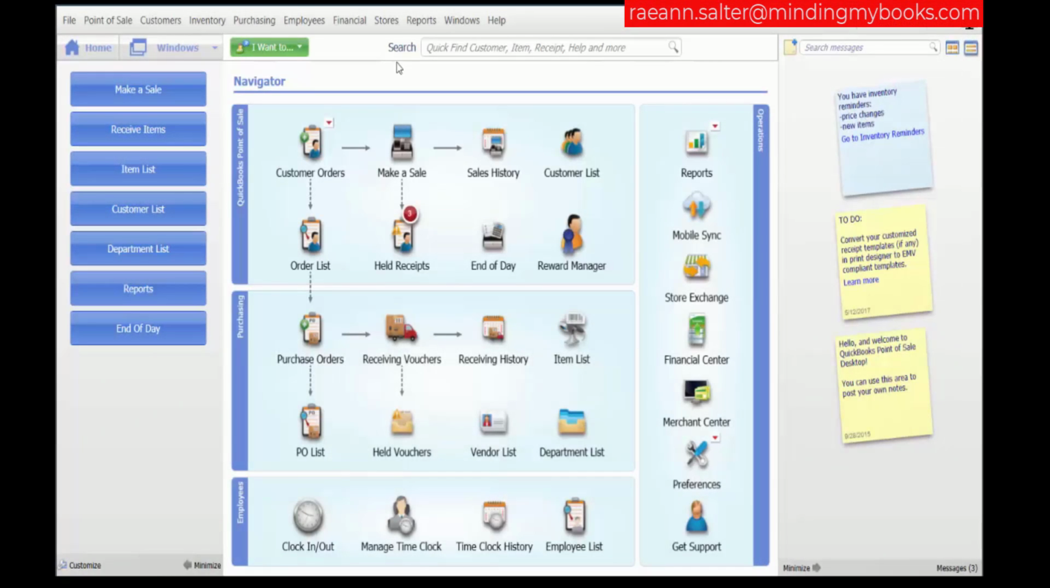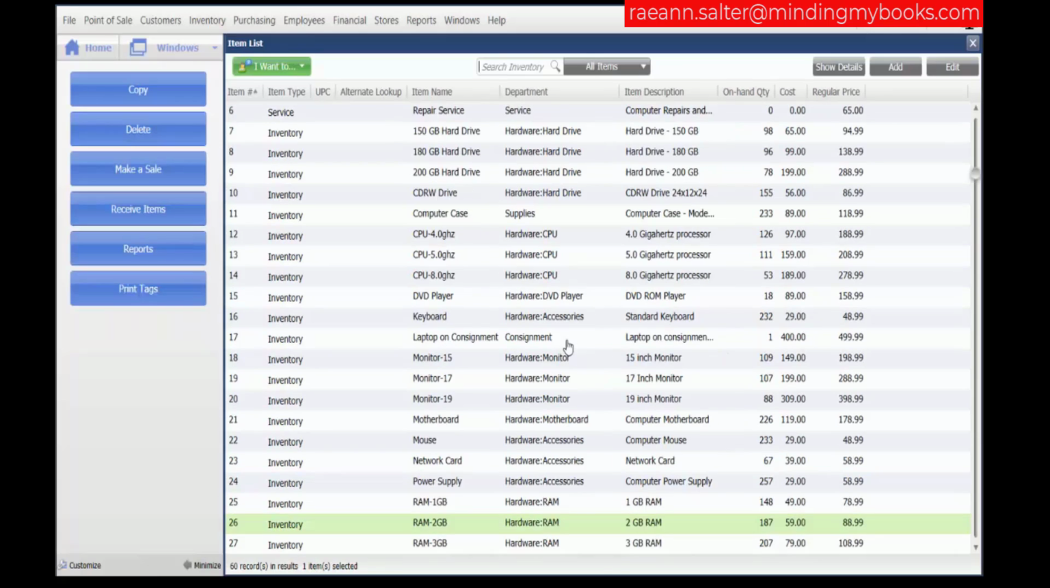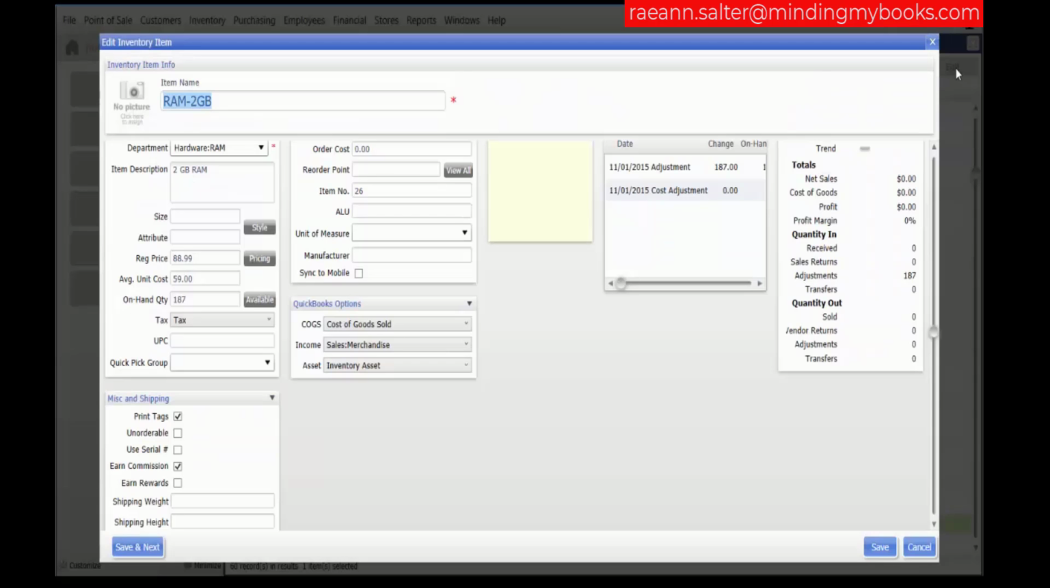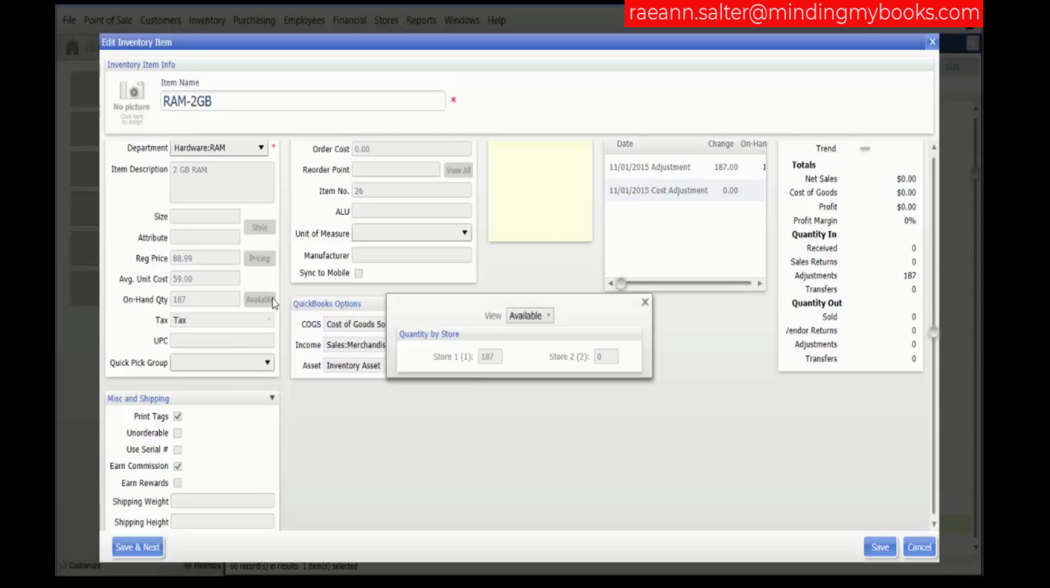What is available quantity in inventory? Let's go to the item list and choose this inventory product, 2 gigabytes of RAM. Let's edit that so we can give you an example of what the on-hand quantity looks like. So once we click this available, this will bring up our available quantities window.